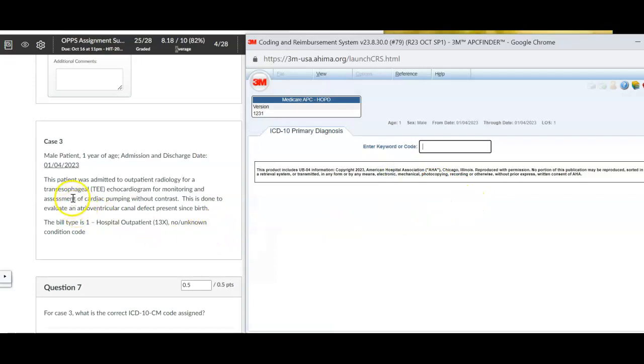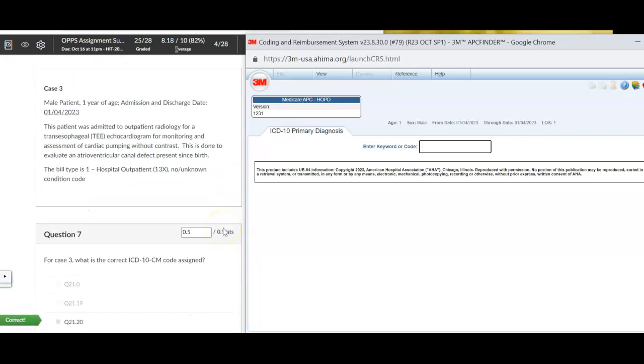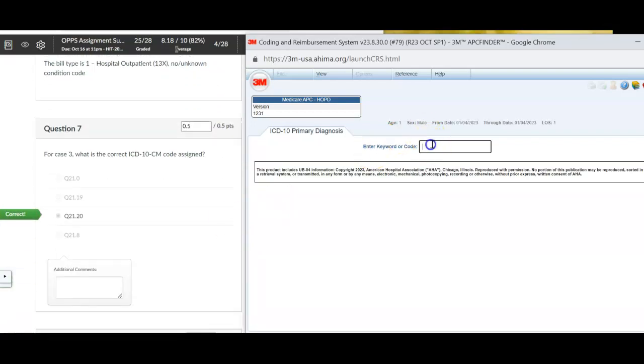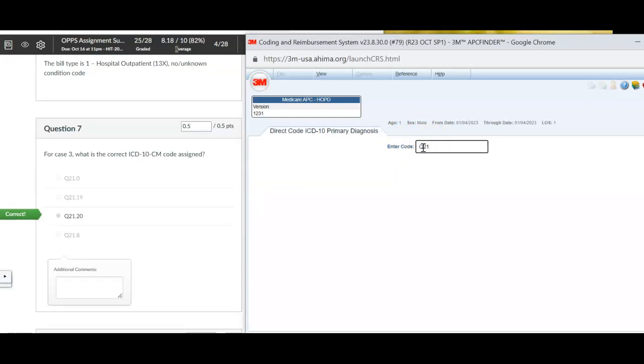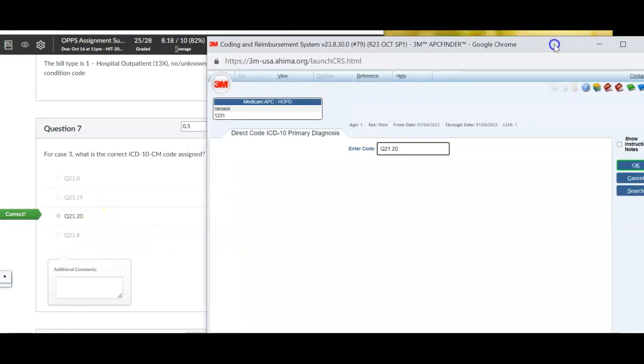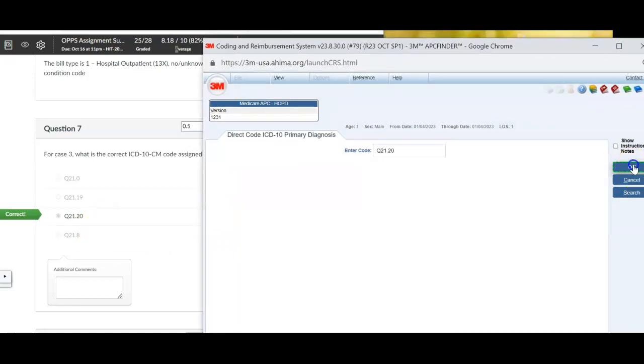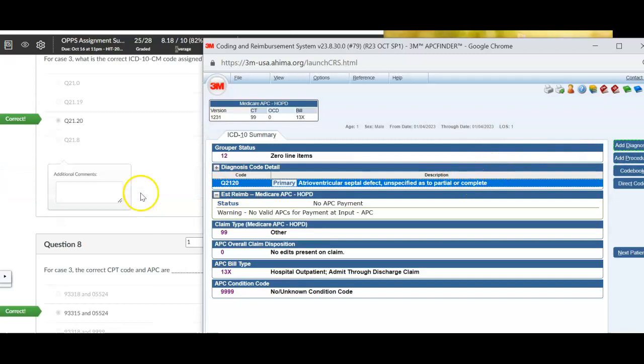We have admitted to outpatient radiology. They're having a TEE echocardiogram for monitoring and assessment without contrast. This is done to evaluate an atrioventricular canal defect. This has been present since birth. So when you figure that out, let's go ahead and go with Q21.20. If anybody has an issue trying to find any of these or why I coded the ones that I did code, please send me an inbox. Happy to walk you through that.